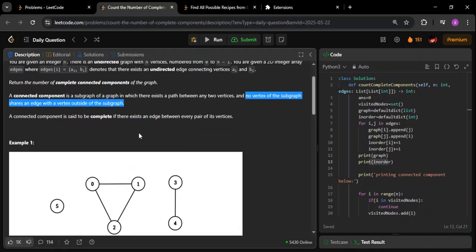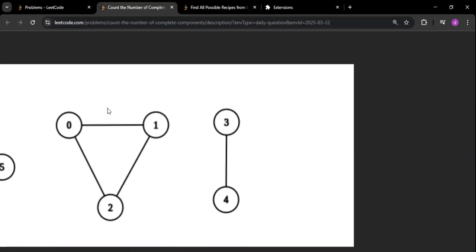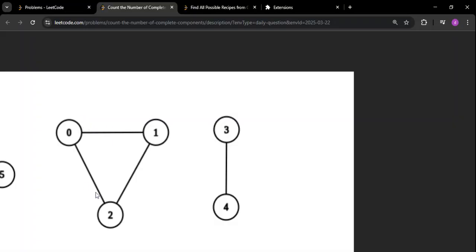As simple as that. Now the other most important part is that they are talking about something called complete, okay? We can add the word complete to the connected component to make it a complete connected component. There is a very peculiar definition here, so you have to be very careful. A connected component is said to be complete if there exists an edge between every pair of its vertices, okay? For example, in this case, 0 is connected to 1 and 2, okay? It has to be connected, okay?